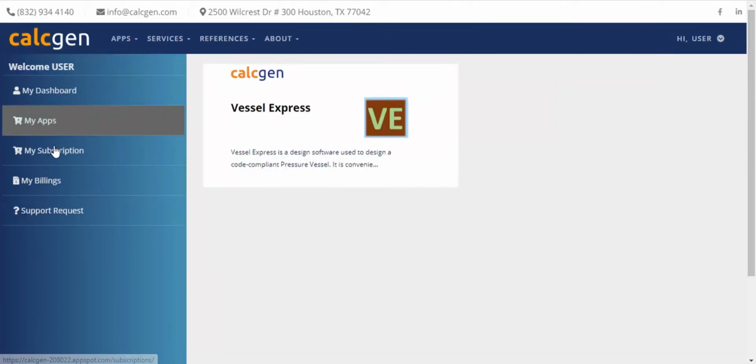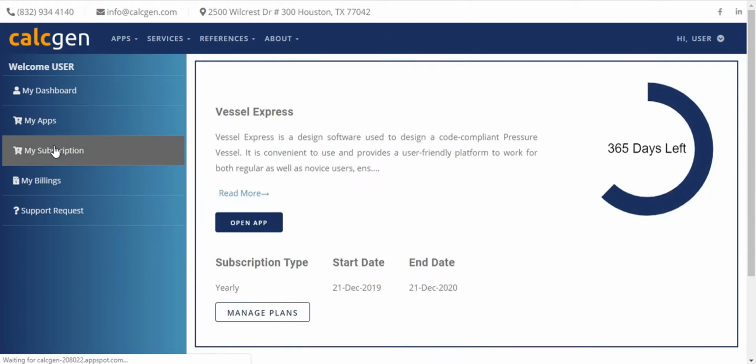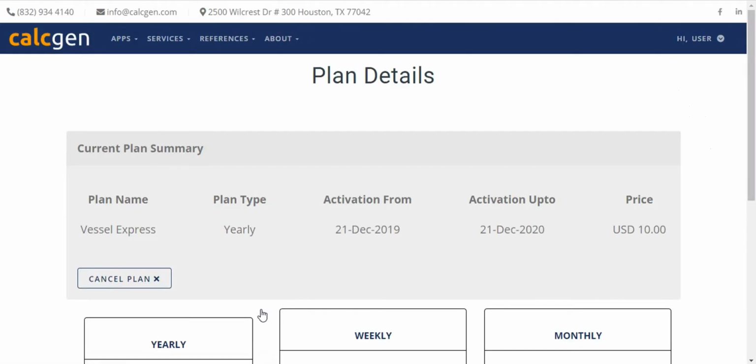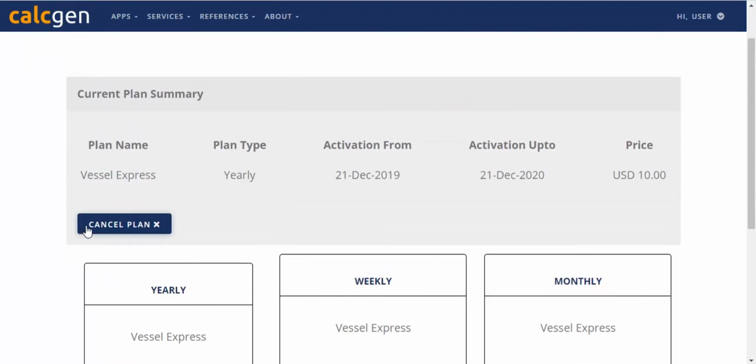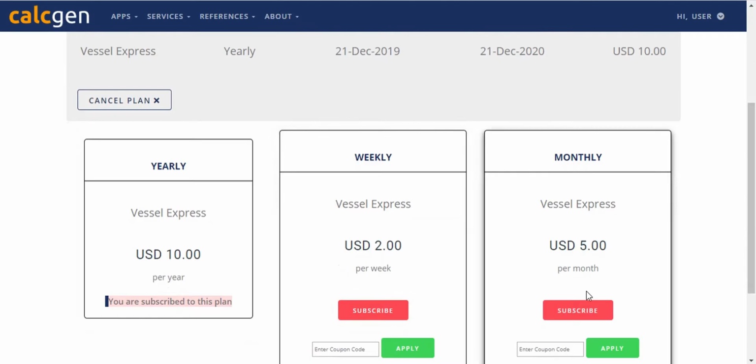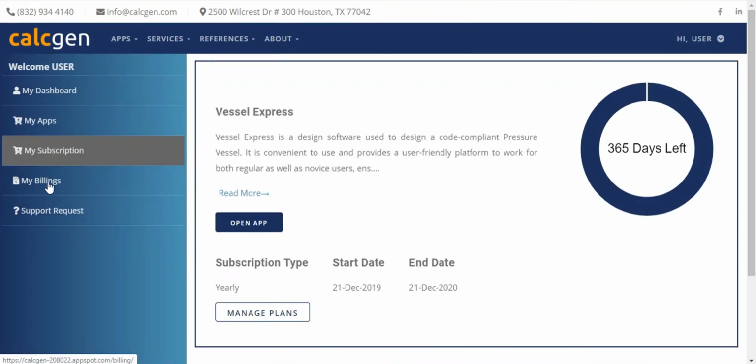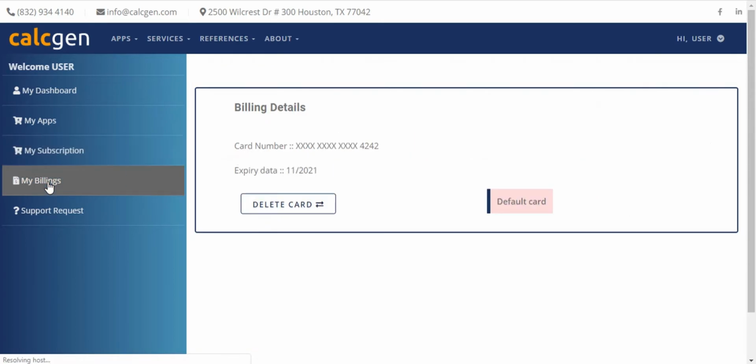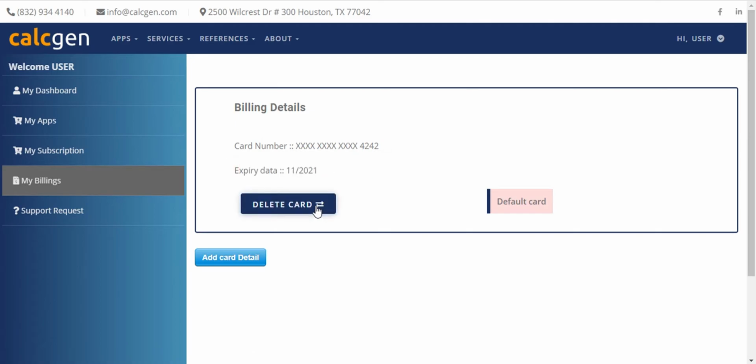Similarly, the subscription button will also show the same, but here you can manage the subscription plans. Click on the Manage Plans button. You can find the option of canceling or switching to other plans. Moving back to the dashboard, below My Subscription is My Billings. This section shows all the card details such as card number, expiry date. You can also delete the information of the previously used card and add another one.